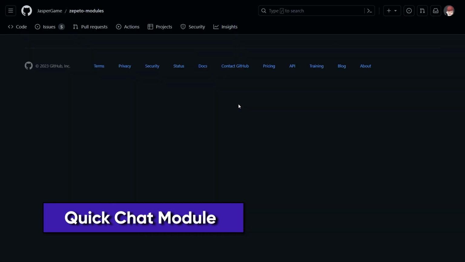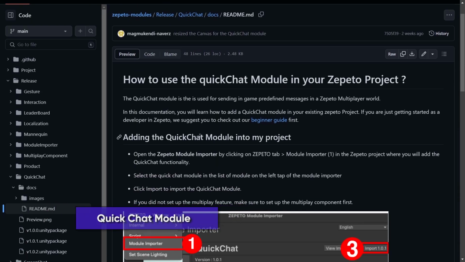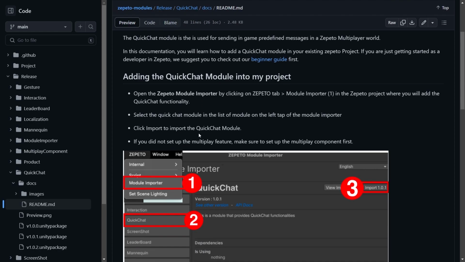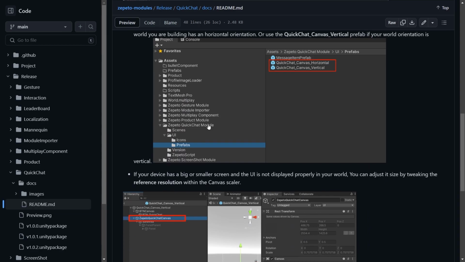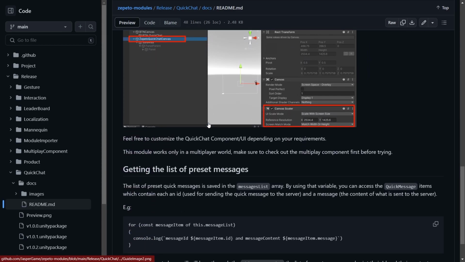Quick Chat gives the users the ability to quickly choose between a set of preset phrases to eliminate the time of typing out each phrase. It will allow the users to send a message to other users as if they typed it out themselves.